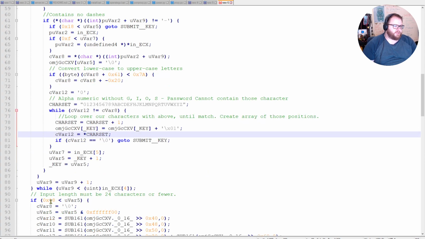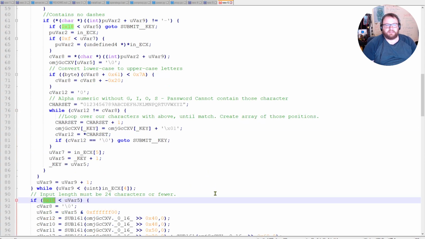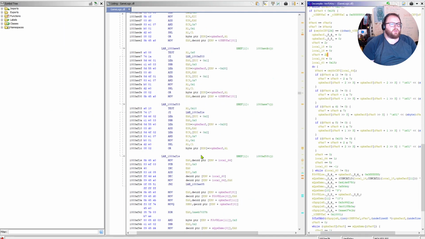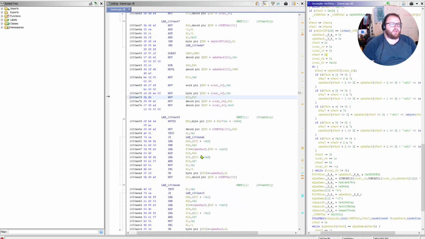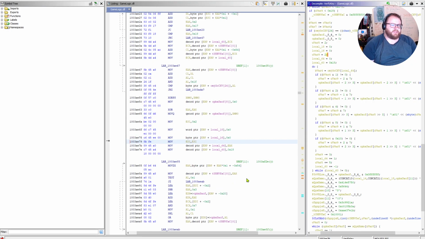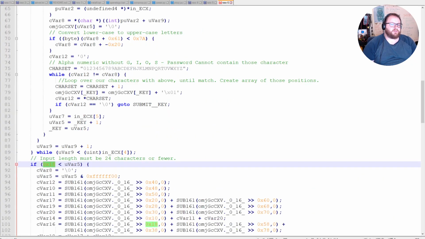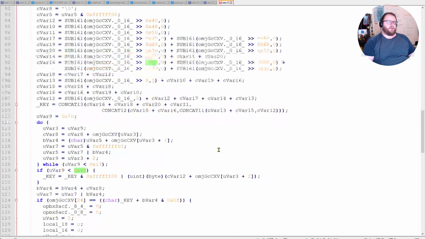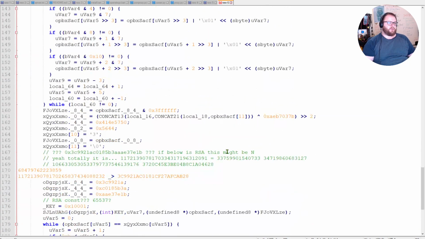Then we see that there is a compare here with hex 18, which is decimal 24. So I know that the input length has to be 24 characters or fewer. And then in the assembly instructions, it looks like there is actually a compare with hex 19, which means that the total value of our string must be 25. There must be 25 characters. But you enter 24. The player will enter 24 characters, but the password or the key appears to be 25 characters.